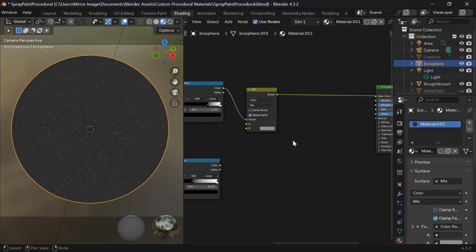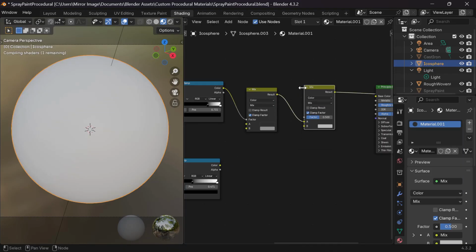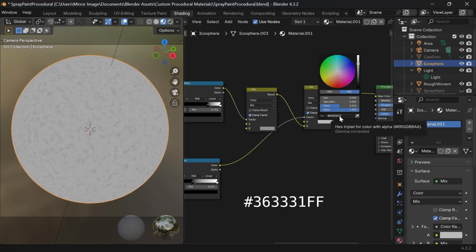If we Control Shift click to preview that, I'm going to add another mix color node over here. I'm going to put the output of the first mix color into color B, and the second mask output of the color ramp goes into the factor. Color A, I'm going to go for 363331 FF. This is going to be a little bit more of a brownish gray.